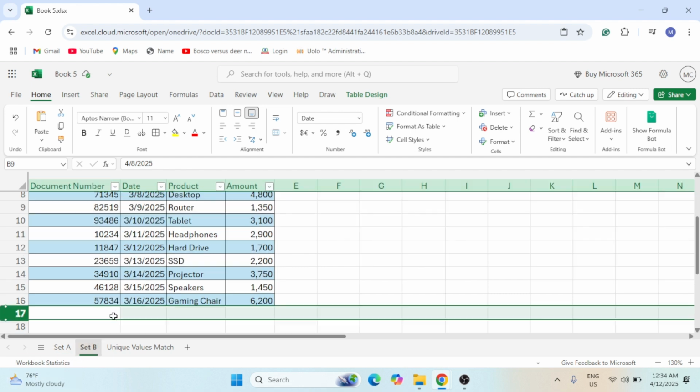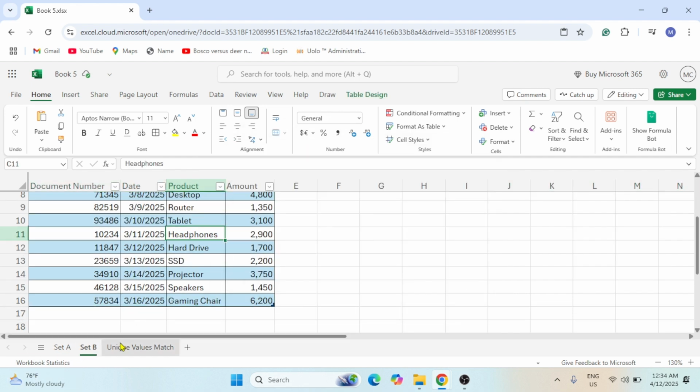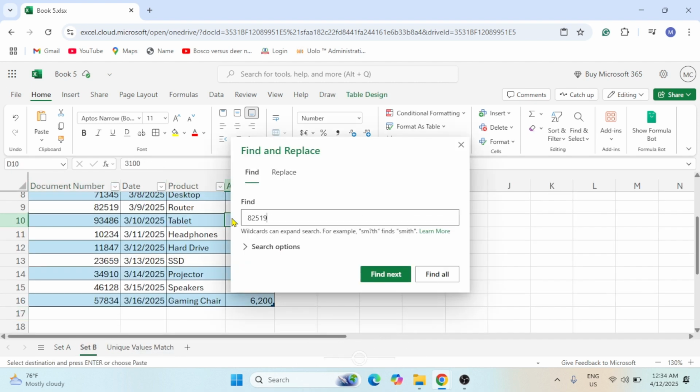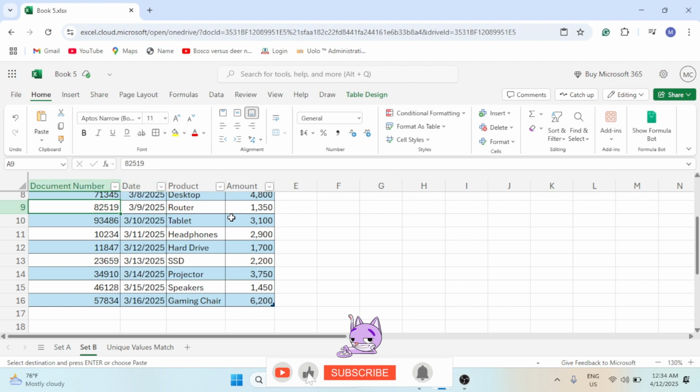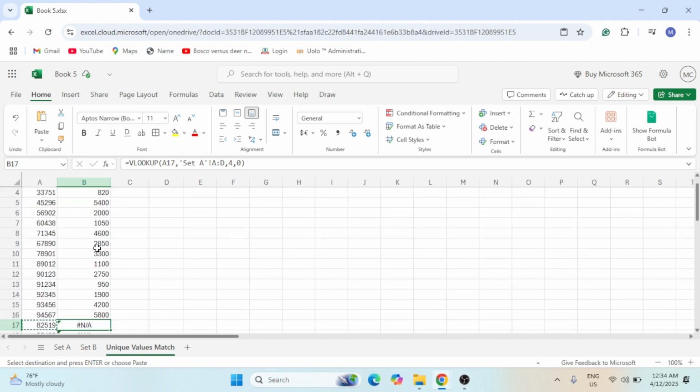So it's in the set B. If you search here, okay, let me take that copy, go to set B. So you can see here, it is here. That's the reason it shows not applicable here. So I don't want to get it as not applicable. So to avoid that error, you can use an IFERROR here.